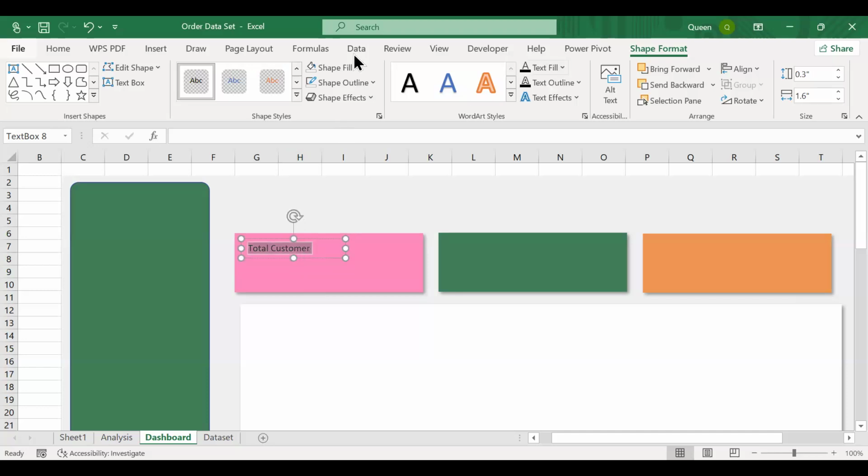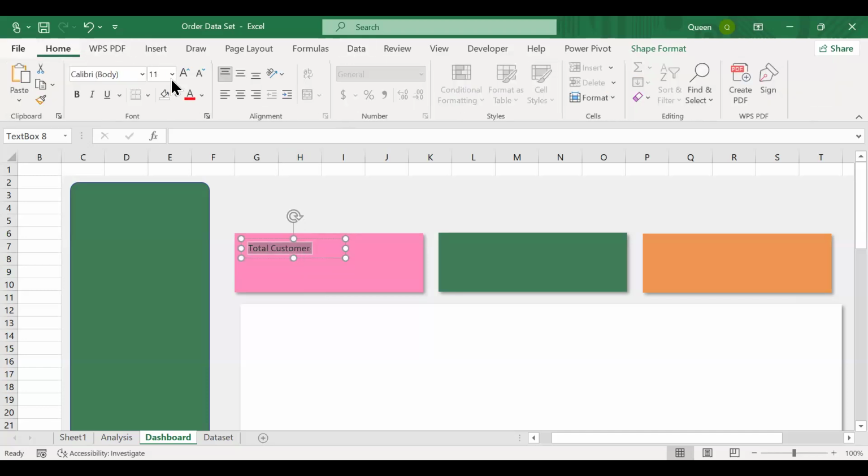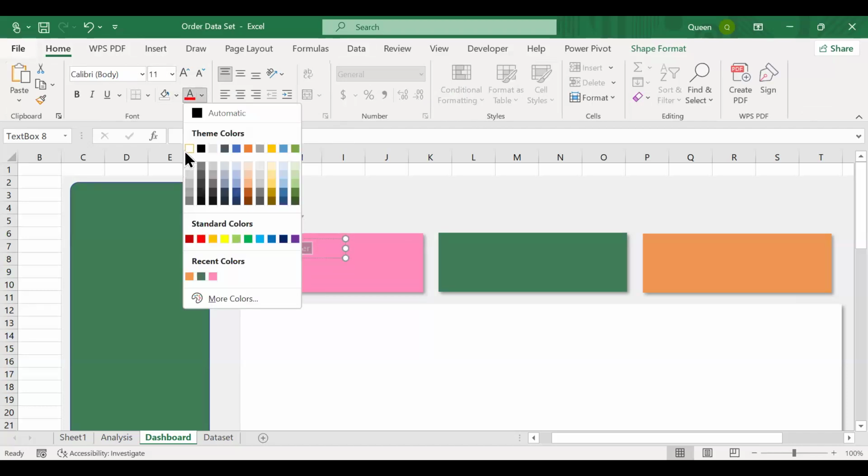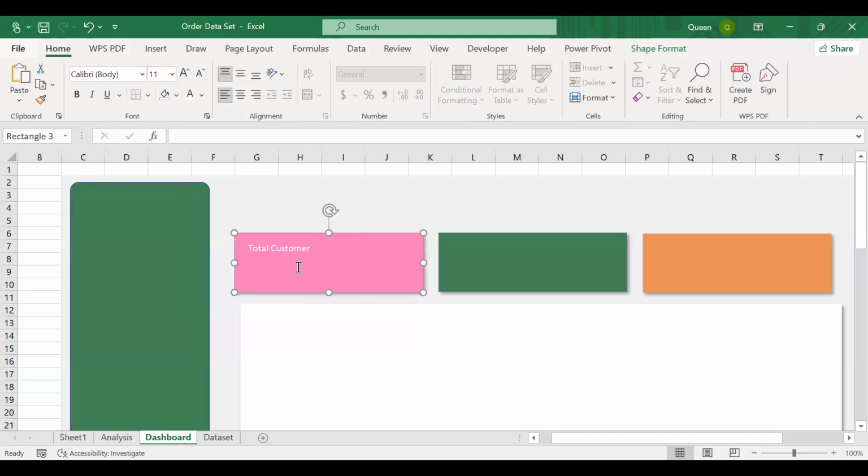Ctrl+A to select this. I'm going to come to Home and format it to what? To white color. Now I have this. I'm going to go ahead, Ctrl+C, Ctrl+V. Drag this down here. So what do I want to do?